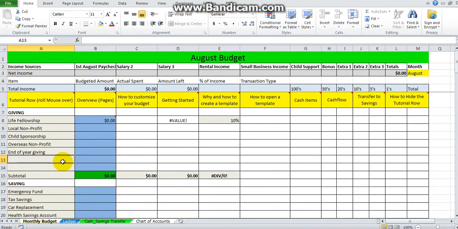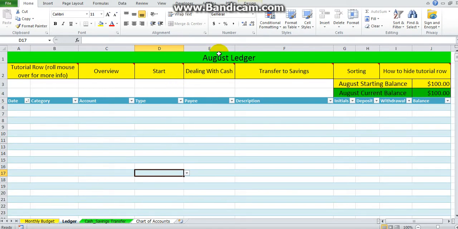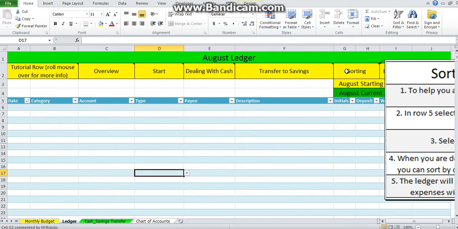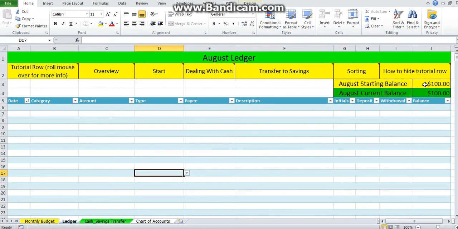Alright, let's go ahead and enter some data in here and show you how this works. So this is a ledger-based budget. And you can see down here at the bottom, this blue tab is a ledger. And you can see here, this also updated to August, and you've got a whole other row of tutorials. Alright, we need to enter our starting balance here in J3, and I suggest leaving at least a $100 cushion in your bank account at the end of each month to avoid overdrafts.